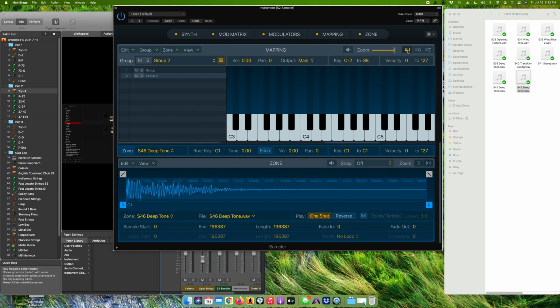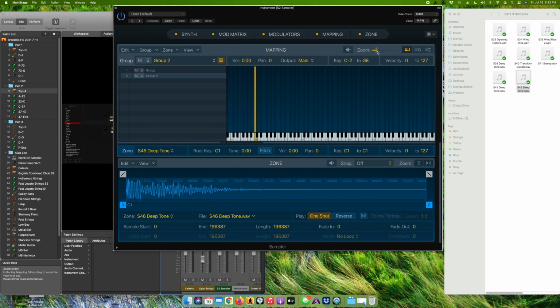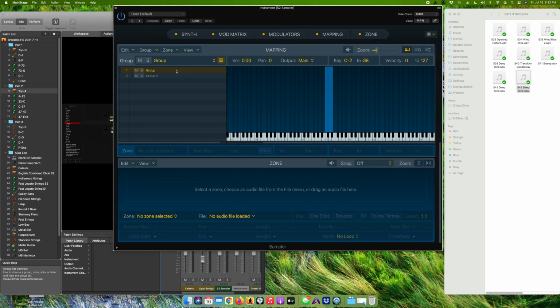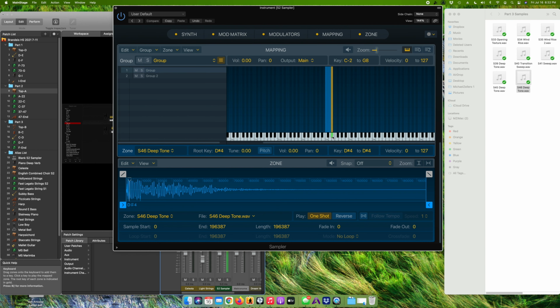Now you can come down here into your keyboard, and we'll zoom out. And now you're going to notice if you're clicked on this group 2, it's going to show you that sample that we just imported down to C1. If you click on group 1, these are the samples that we imported. So let's say we're going to load that on that E flat 4. Okay. What I click played back this S46 deep tone, so what I got to do is click on group 2 and slide that up to E flat 4.